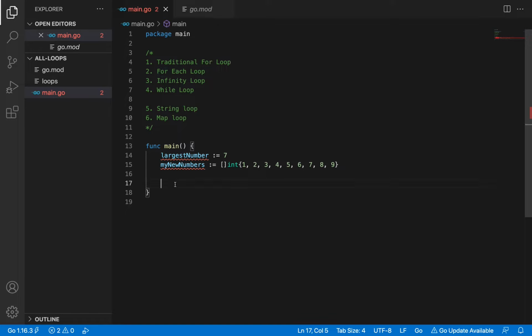So let's get started with the first one, which is a traditional for loop. People who are familiar with Java or JavaScript or C++, any C family language, they would know how this traditional for loop works.